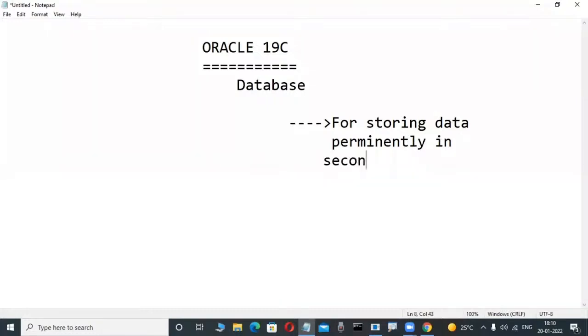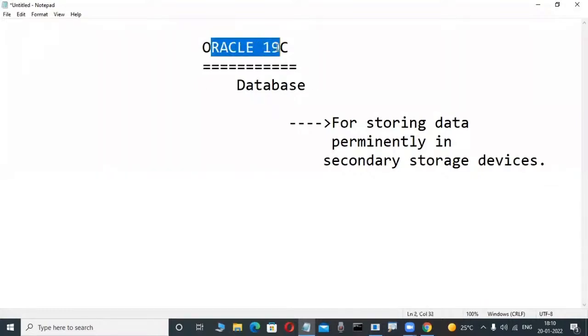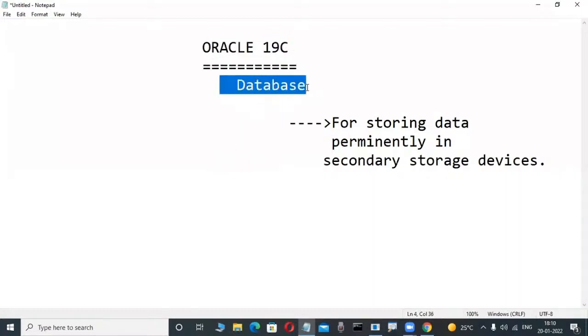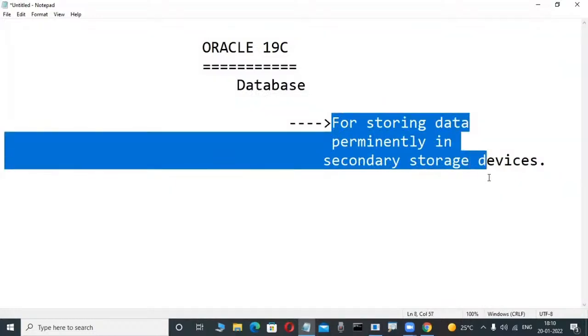Yes, here, one of these. Secondary storage devices. Permanent. Suppose today we are storing data, then after 5 years, 10 years, 20 years, even 100 years, your data is still available and you are using it. That's why Oracle is a product from Oracle Corporation, with some version number. This is a database product, one of the popular databases. But the purpose of that is storing data permanently in secondary storage devices.